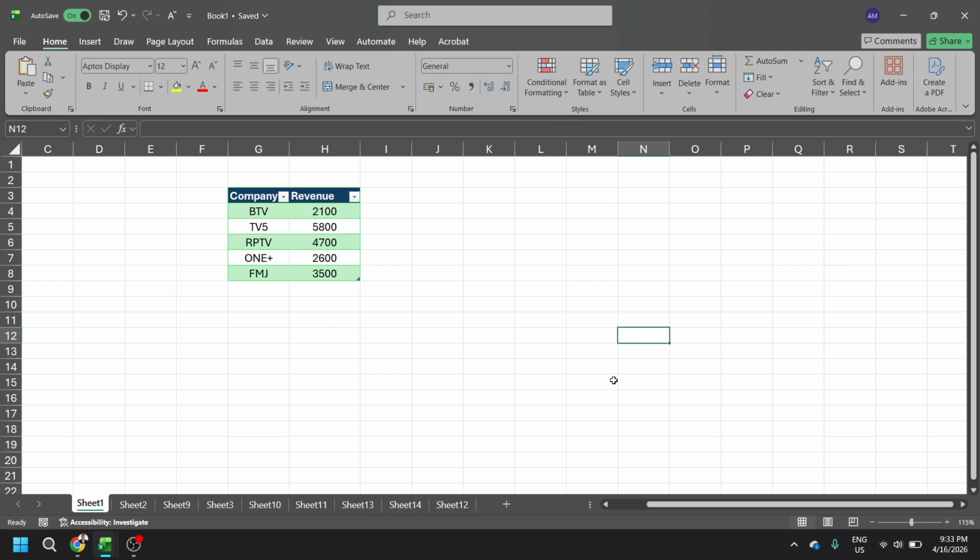That's all there is to it. Click Insert, choose Table, highlight the right range, and click OK. With those few clicks, you've turned raw information into a structured, flexible table that's ready for analysis and presentation.